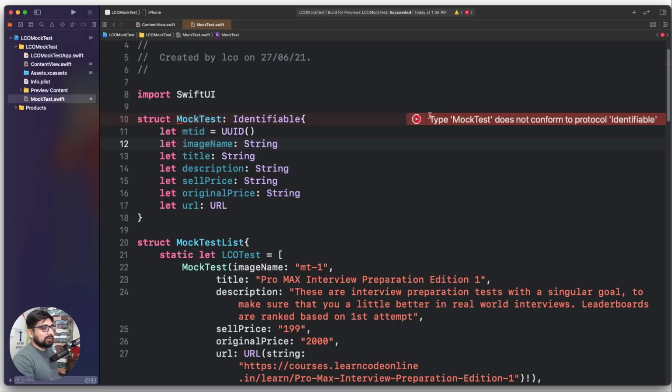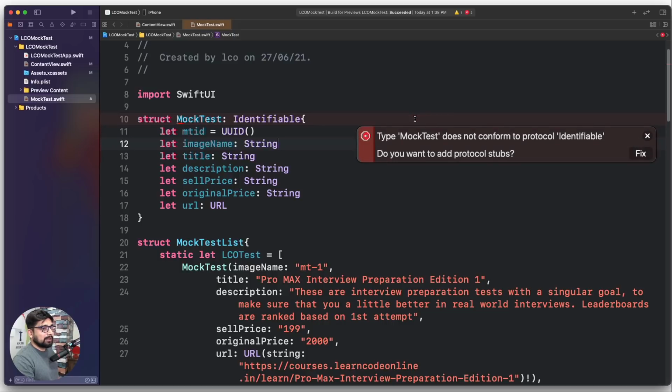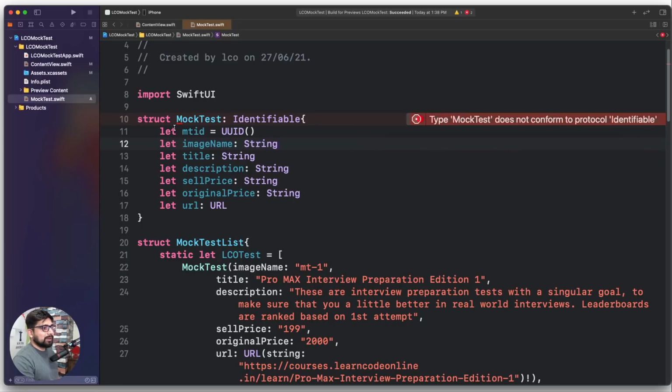And I think that is all okay. What are you screaming a little bit about? Okay, so do you want to add protocol stubs? No, I don't want to do any of that. Let's go ahead and call this one just ID so that it's happy. Save that and it should be all okay now. So there we go. I guess we can call it empty ID too. It shouldn't be a problem.